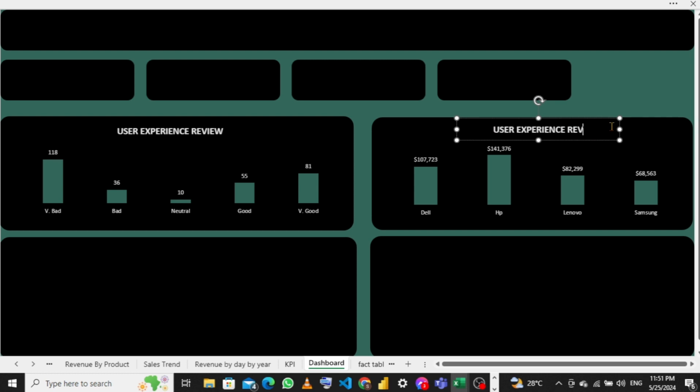Then this is going to be revenue by laptops. So now we are done with our first chart, second chart.